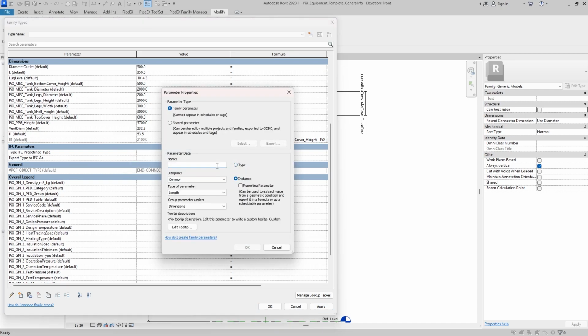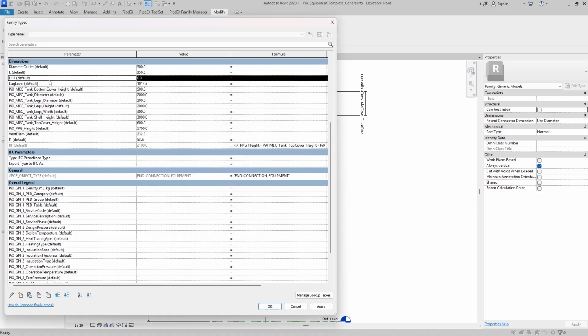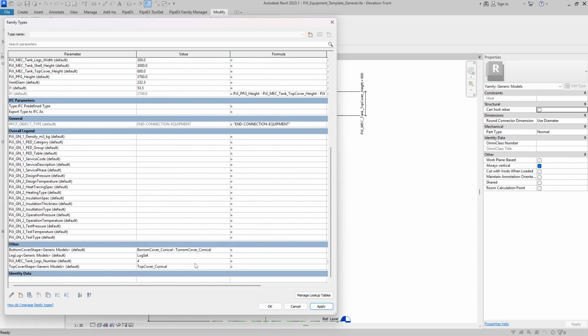And now I'm going to define one extra parameter. Yeah, let's call it LH1. And what will this parameter do? This parameter is going to help us define the height of the legs. And how actually are we going to do that? To do that, we're going to add one yes/no parameter.